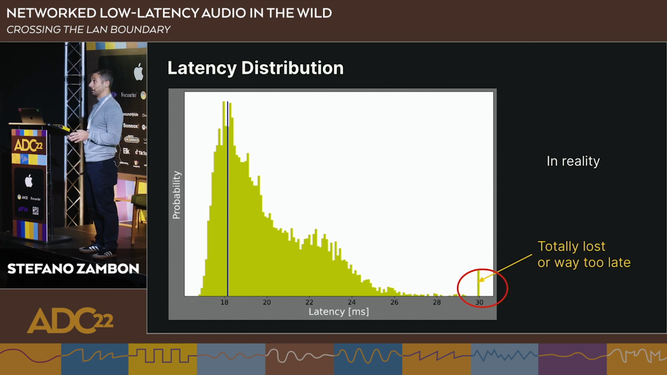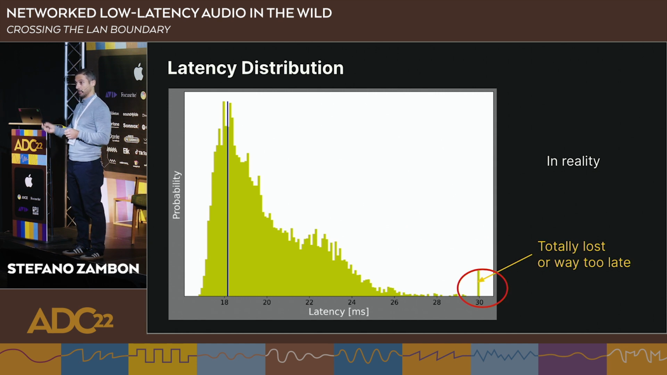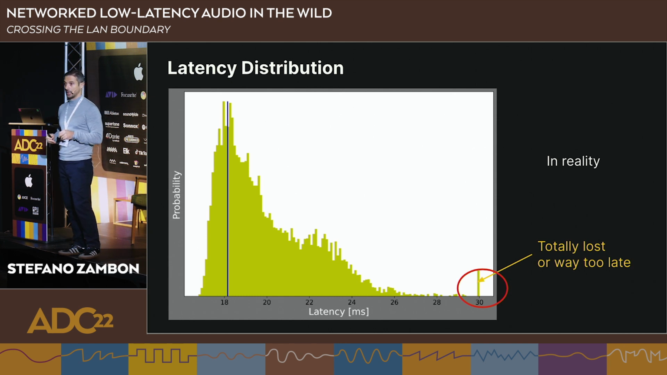So in the majority of the cases, like the mode value here, the blue line, you get data when you expect it. If you're lucky, in a smaller percentage of the cases, you get data even a little bit earlier. But then you can have a lot of variation in the delay. And sometimes packets are totally lost.